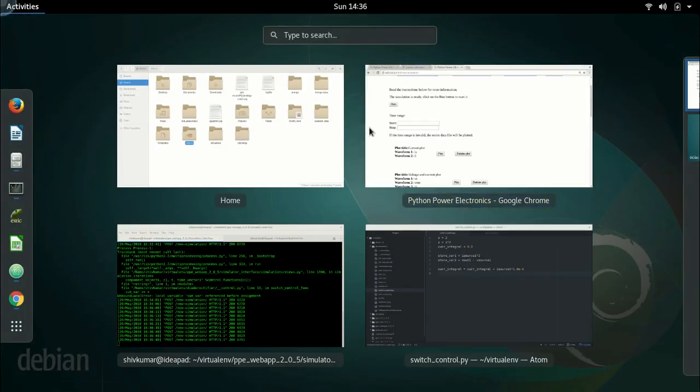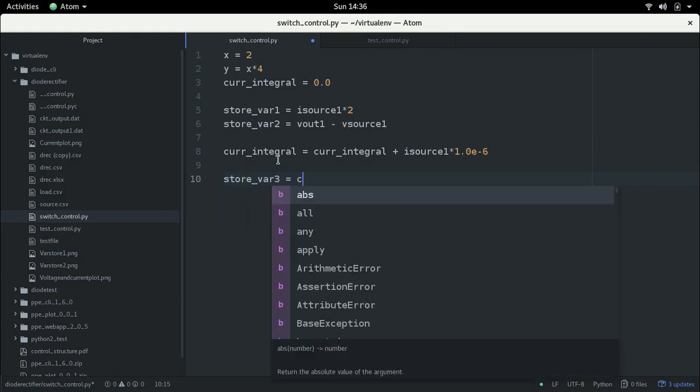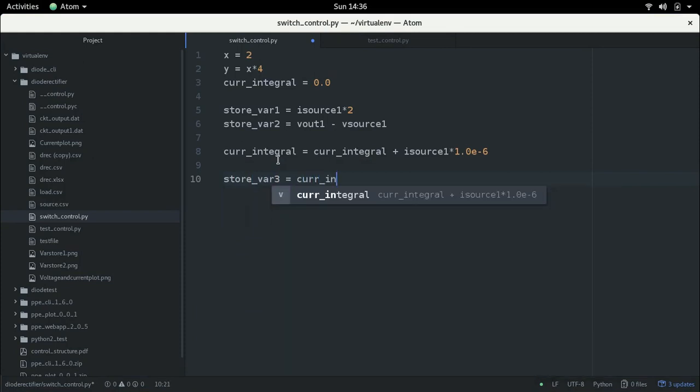So before that, let me go back to my control sheet and let me call store var3 is equal to current integral. Alright, so what am I doing here? I have defined a local variable. I am trying to do an integration and I am storing this in my variable storage element so that every time this function runs, I am plotting this in the output data file. And so I can now plot this and see what happens.